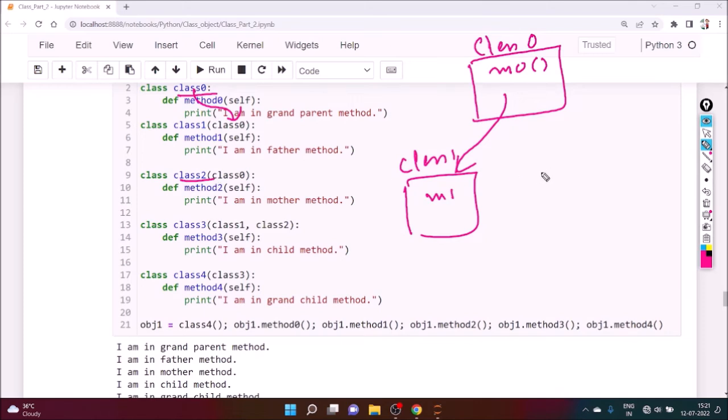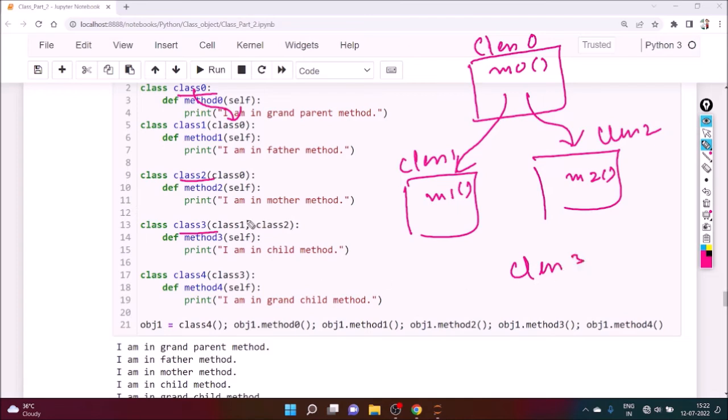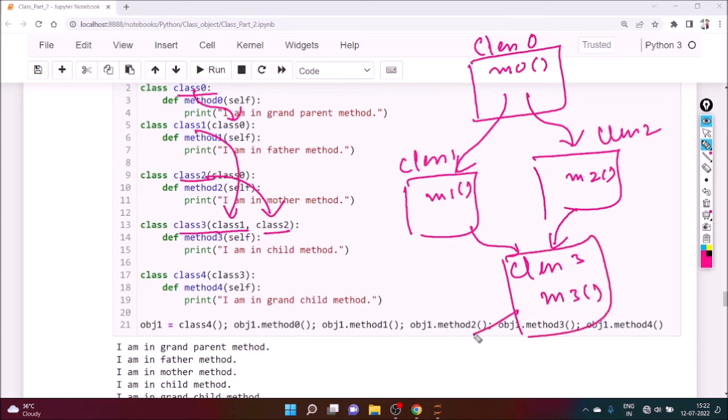Class 2 is there, and here we are passing this one. Here method 2 is there, here method 1 is there. Class 3 is there, where we are passing both class 1 as well as class 2. Here method 3 is there. After that, one class is there, that is class 4. Here method 4 is there. Are you getting my point? Now we create one object obj1.